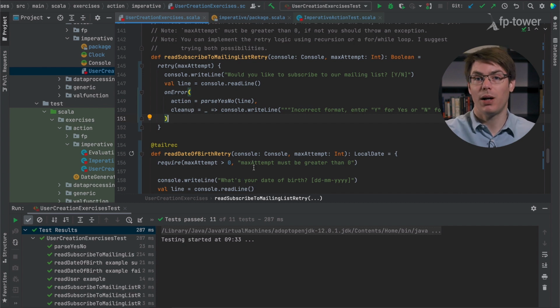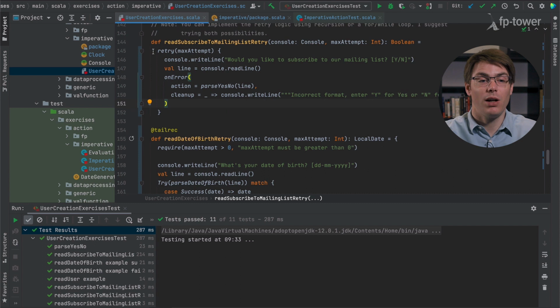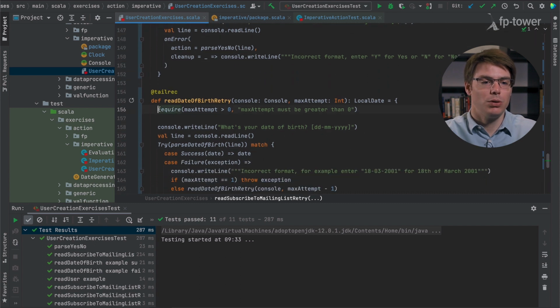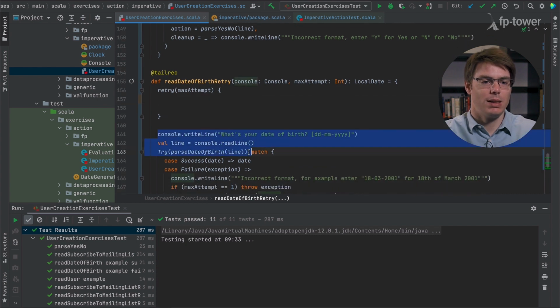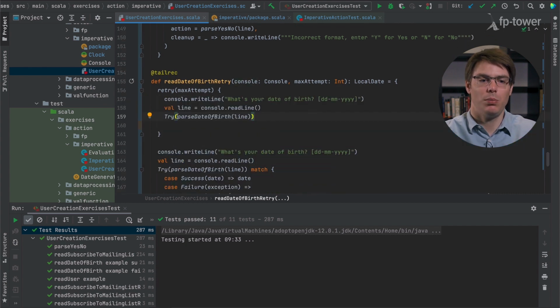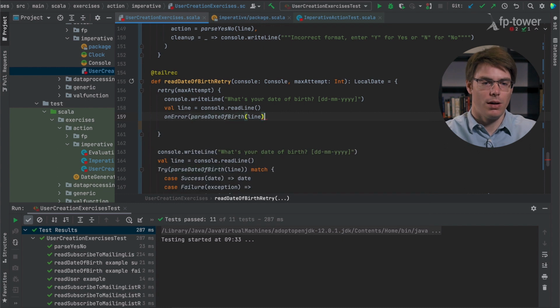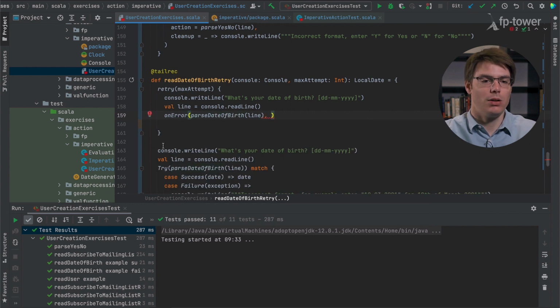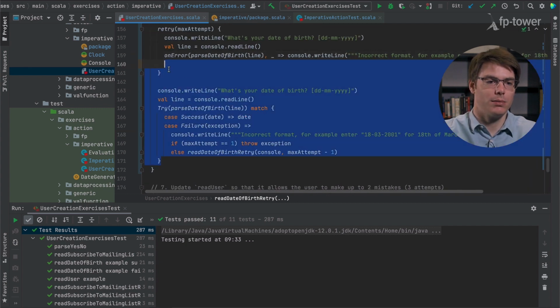So now I'll let you pause the video and try to do exactly the same refactoring for read date of birth retry. Okay, so it should be fairly identical. We know that we want to use retry. Here we know that we want to get these actions that we want to perform. We know that the parsing logic can fail, so we'll use on error. And I will just write it inline just to show you how it could look. Here, we'll do it like this.